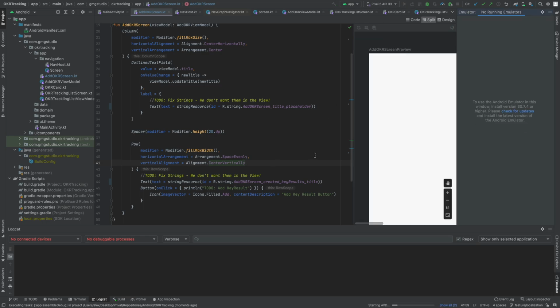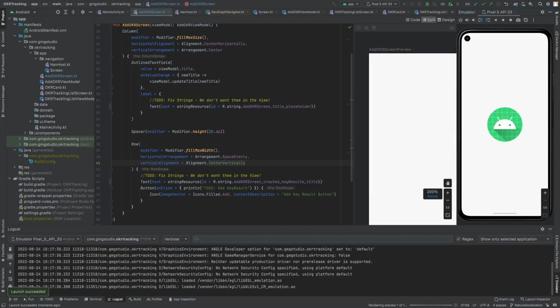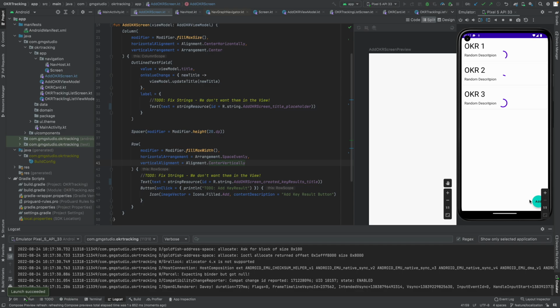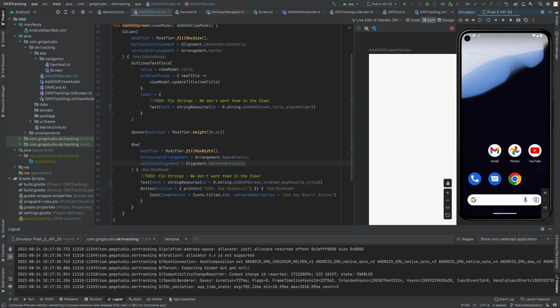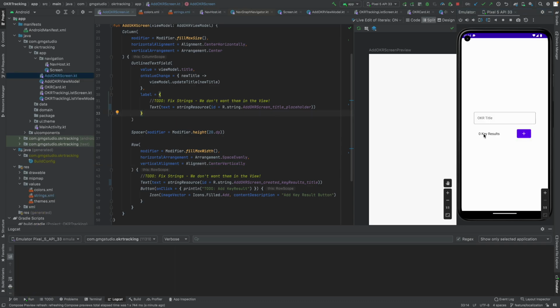Now let's run it and see if everything works fine. Okay, I just sped it up, and if we press to add OKR, we can see OKR title and 0 key results. And now we want to fix the hardcoded 0. We don't always want to show 0 key results. If we have 2, we want to show 2.